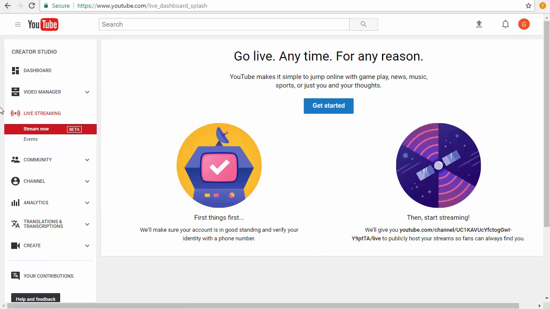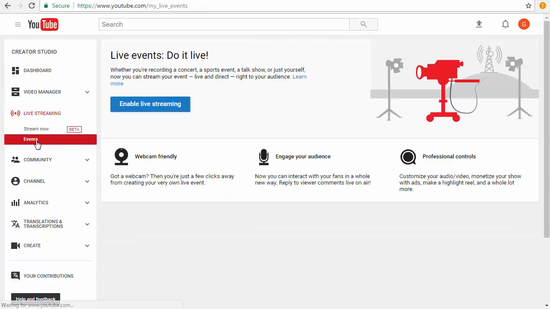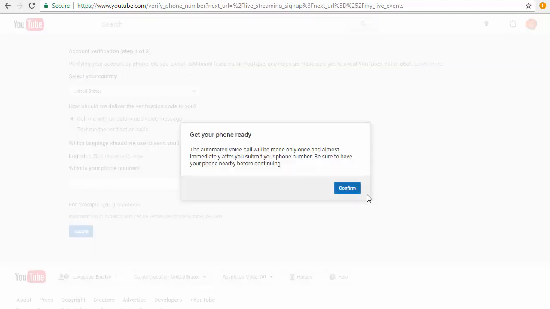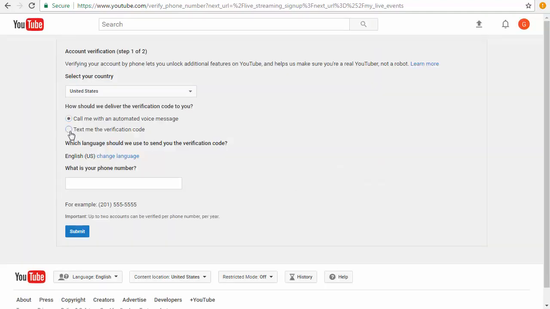Once you get here, you want to choose the events, and then you want to enable live streaming if this is the first time you're doing this. So you go to enable live streaming. It's going to ask you to verify that you're a real person, not a robot, and you can have it either call you with an automated voice message, or you can have it text you the verification code to your phone. The call is good for landlines and so on. Once it does that, you need to put it in there. They'll call you or text you, and then you put in the code. So hold on just a moment, I'll do that.